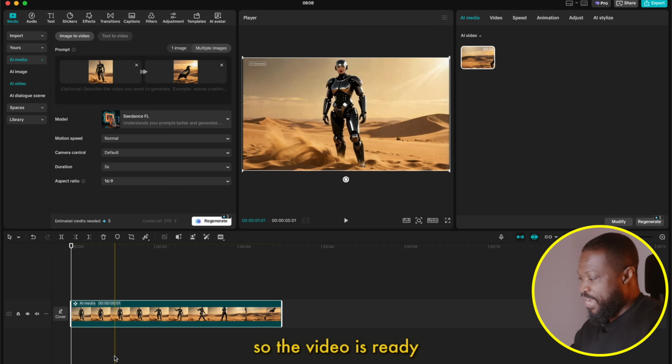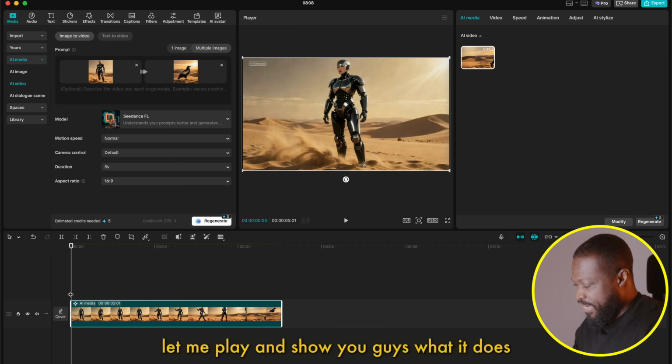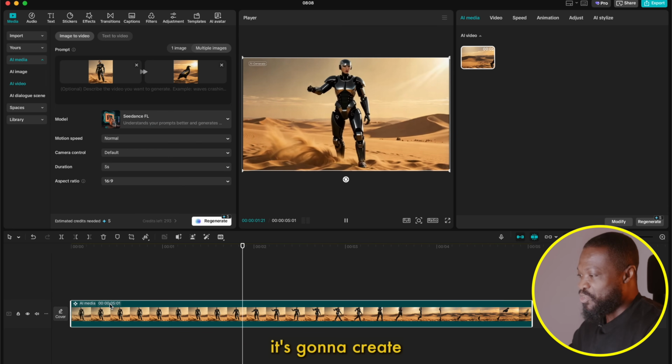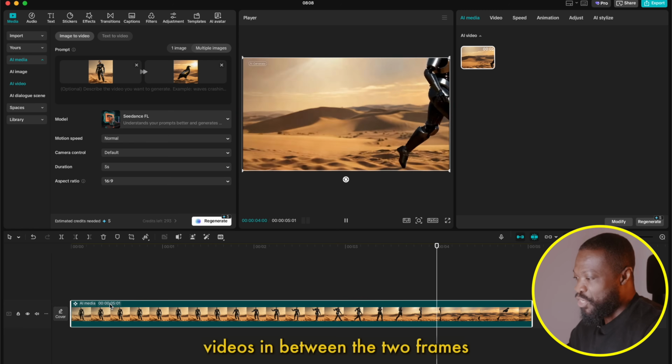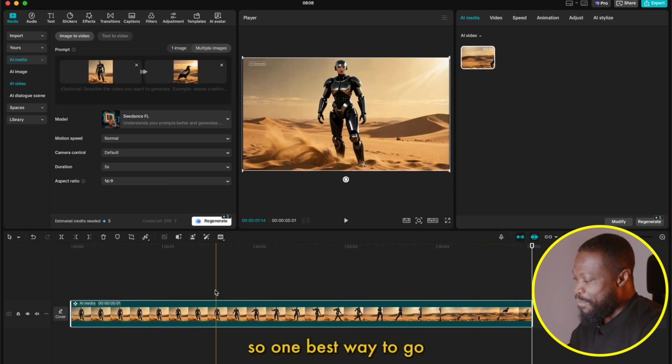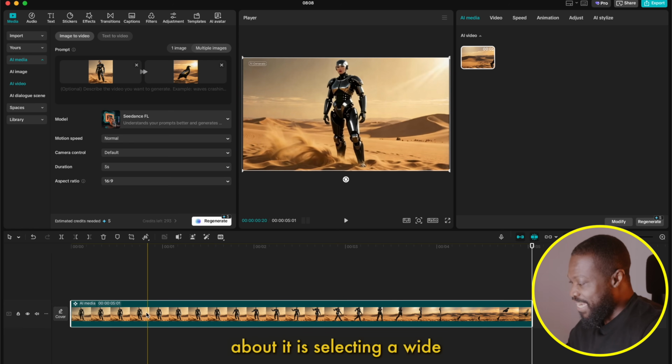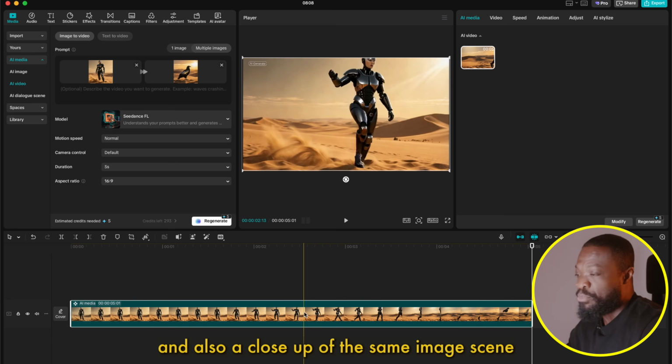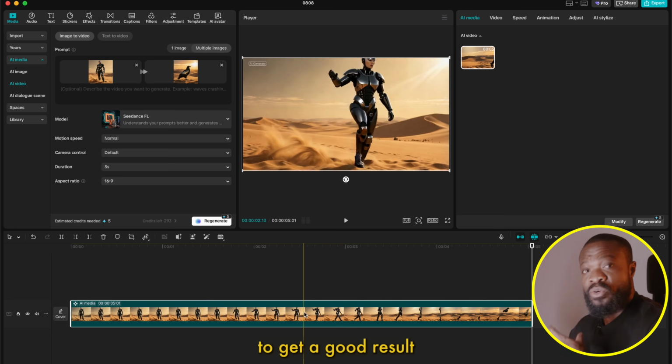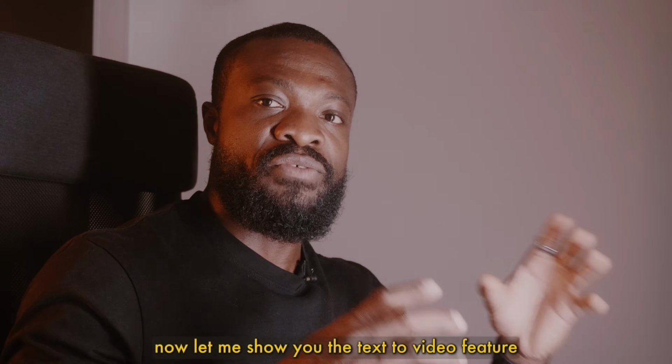So the video is ready. Let me play and show you guys what it does. So you can see what it does. It's going to create or generate images or videos in between the two frames. So one best way to go about it is selecting a wide and also a close-up of the same scene to get a good result. Now let me show you the text to video feature.